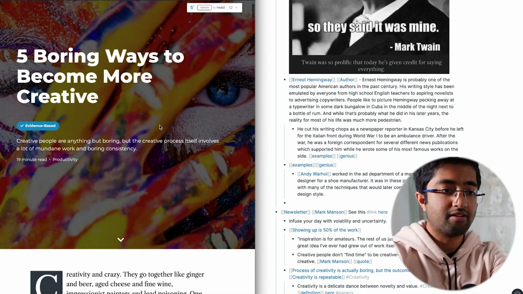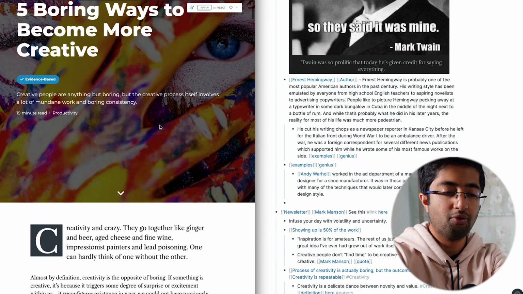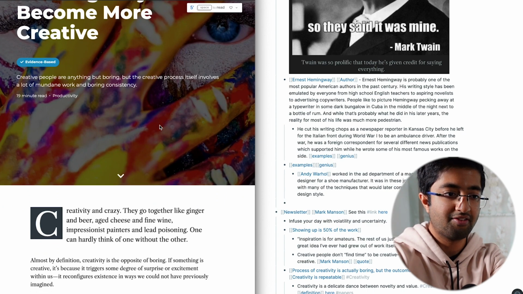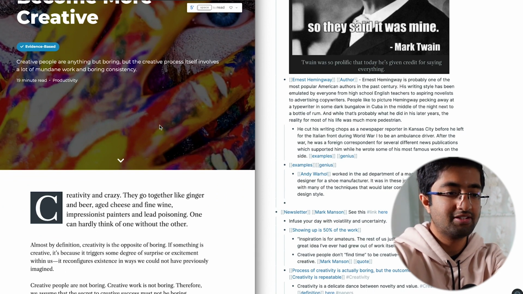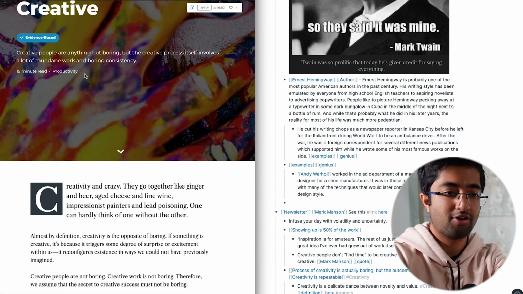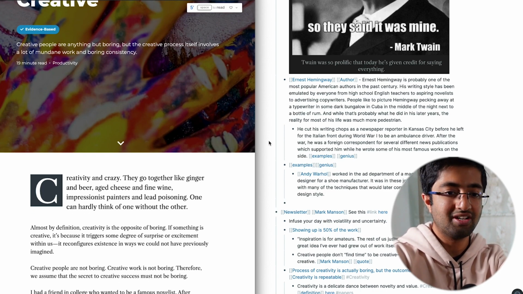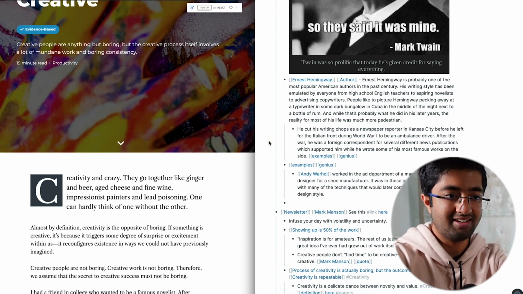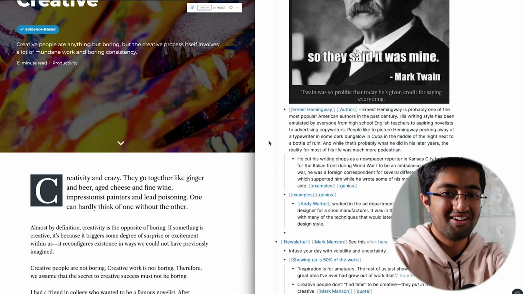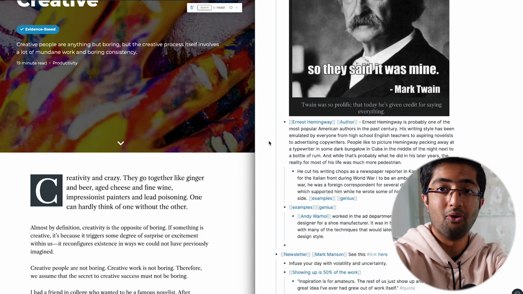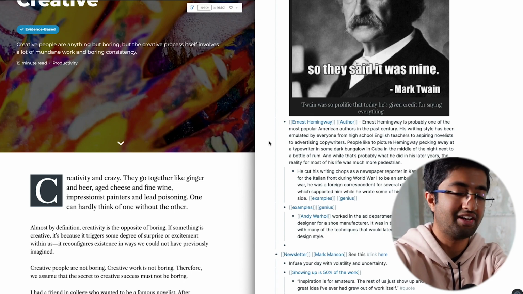So I am reading this article, 5 Boring Ways to Become More Creative, one of the best articles that I've read so far. It's honestly not just an article about productivity, it's an article about so many things that I don't even know where to start or how to describe it in a better way. But really, you have to read the entire article by Mark Manson to appreciate the usefulness of this concept: how can you do boring things and yet be very creative?